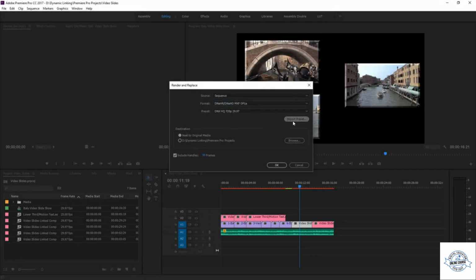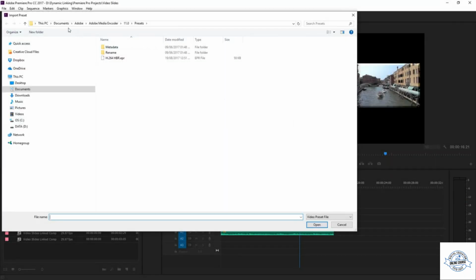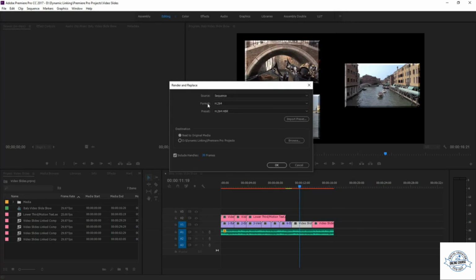So I will say import here. And of course, I already set it up. I came to the same directory here, and this is the h264hbr.epr, that is the preset. I will click open, and immediately it's set for me the format and the preset I want. Now all I have to do is to make sure that you put it in the right folder. We talked about that previously.